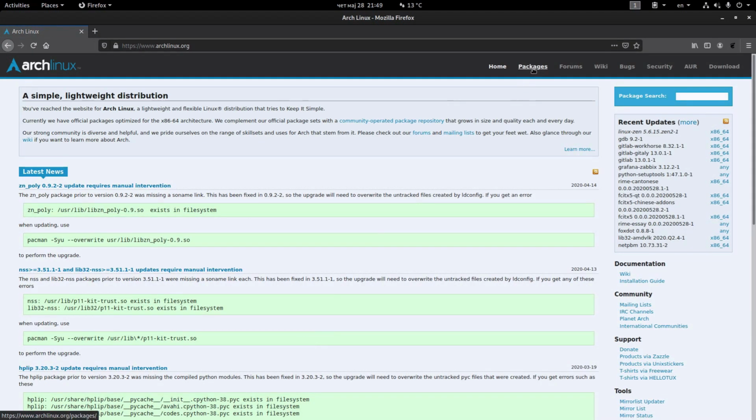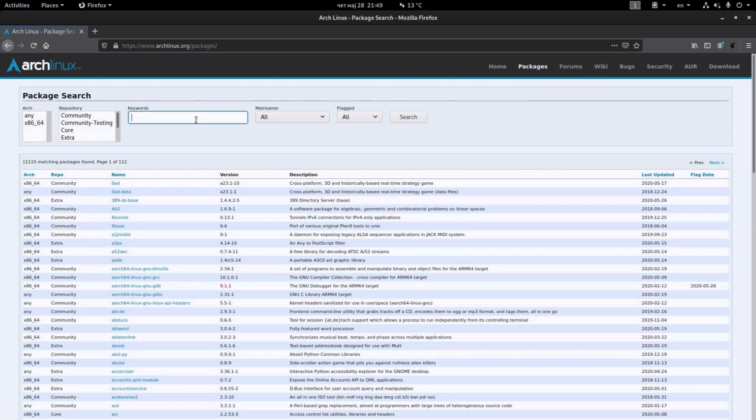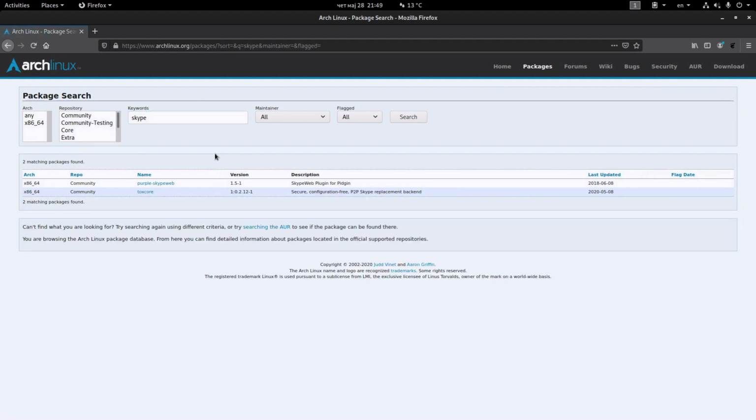Let's click this link, which will take us to the central repository. And let's search for Skype here. And of course, the package does not exist because the pacman package manager pulls its information from this database.